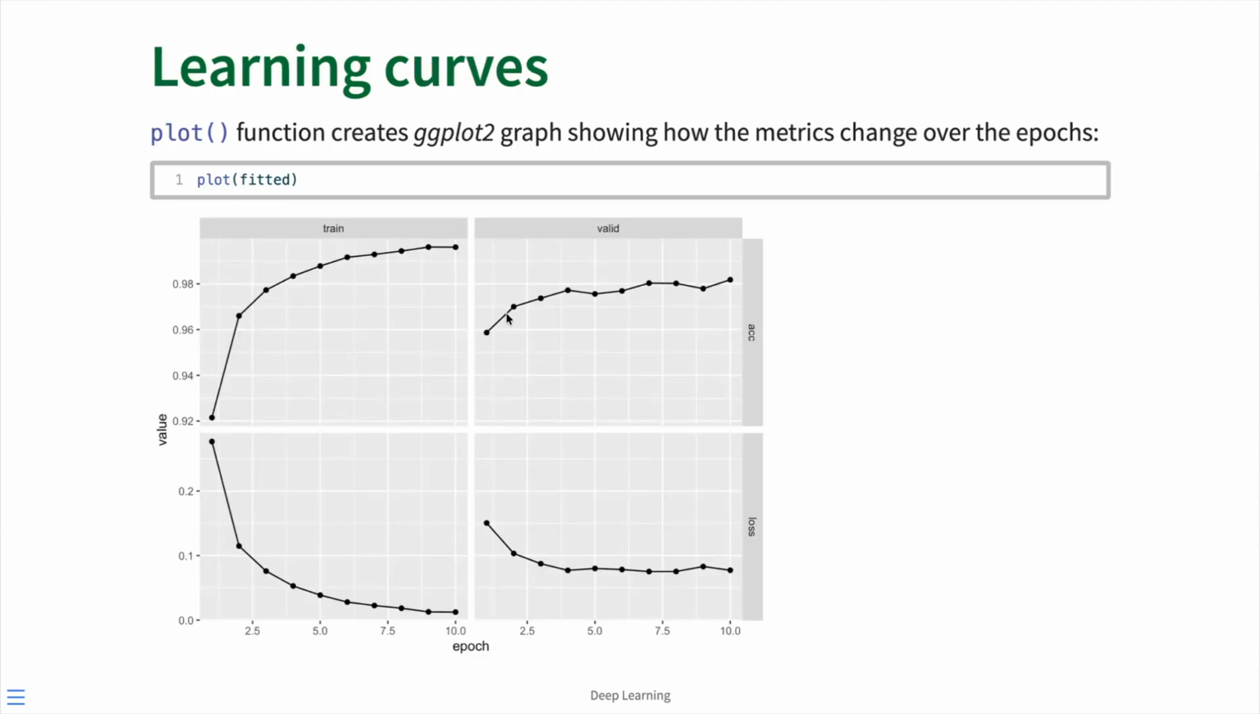Once this is completed, and it might take a while to run the fit function, okay, then the output we'd stored in a variable called fitted, and we can use the plot function to create a ggplot graph showing how the model's loss and accuracy change throughout the training process, right? So each one of these points in these graphs represents the values of these metrics at the end of a particular epoch, right? Remember that we trained for 10 epochs. Right, so we've got 10 points here, and we can see in this top row, right, we have the accuracy. The accuracy improves over time, right? As we train the model more and more, they get more and more accurate.